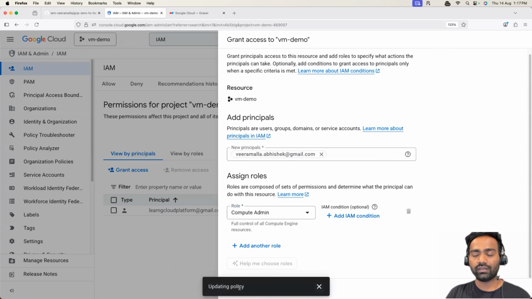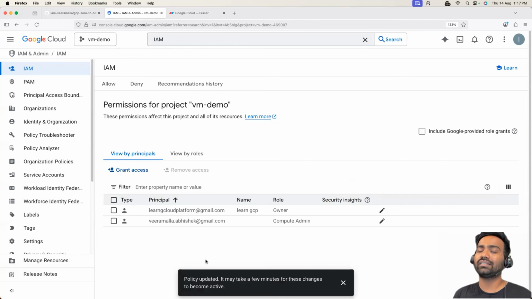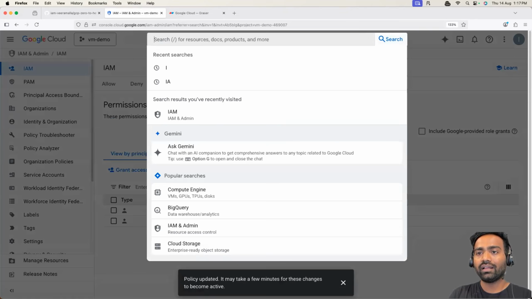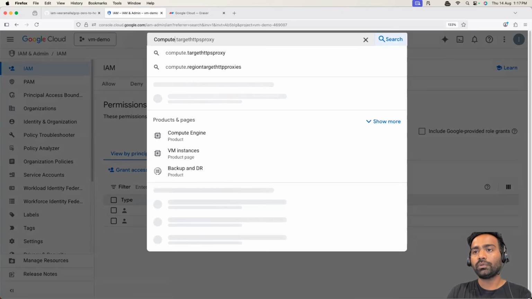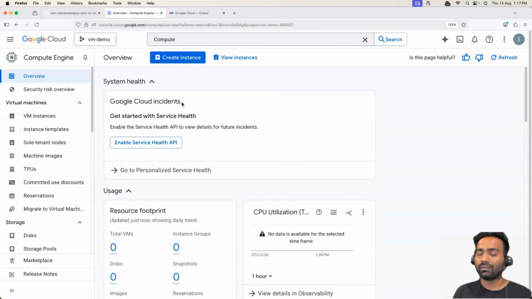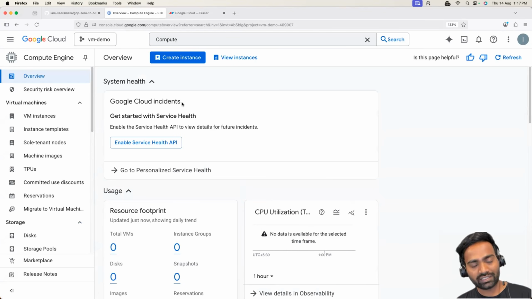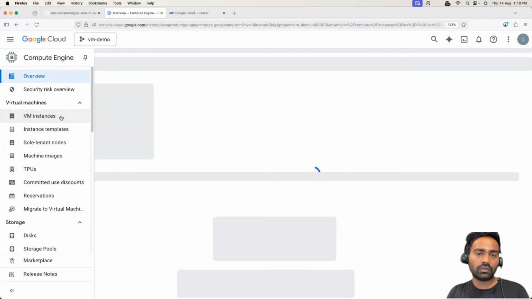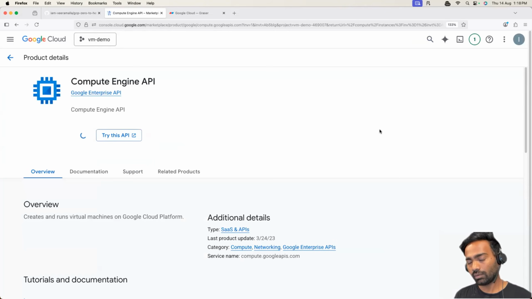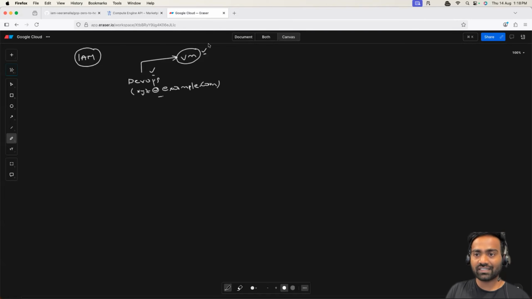Click on the save button. And an additional thing that you have to do, you also have to go ahead and enable Compute Engine API. Because to enable Compute Engine API, you need additional privileges, something like service enablement. Either you can grant the IAM user that permission, or you can just click on VM instances, enable the API. Perfect. Now this request is done.